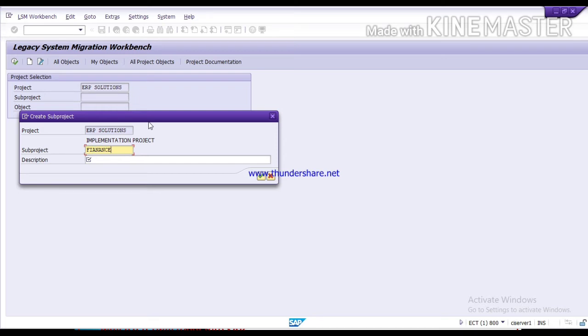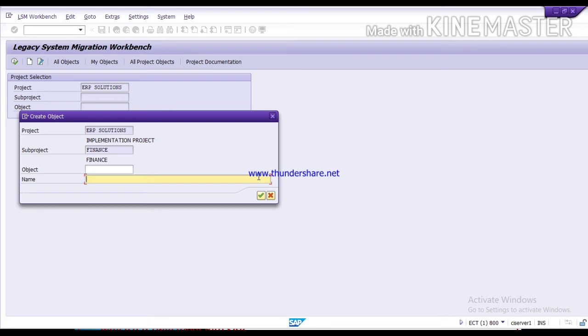And just press enter, or you can give the description here. Here you can give the description about your module, which module you are going to create. Just press enter or continue. So as you mention your sub-project, then a new field will open, that is object.